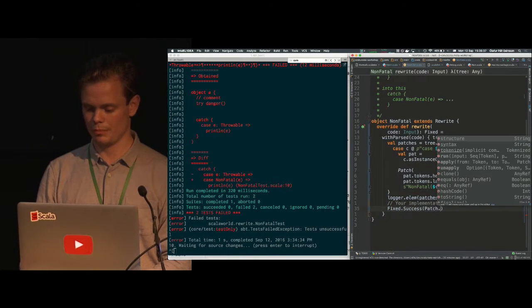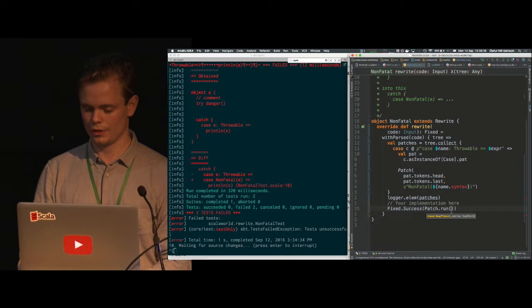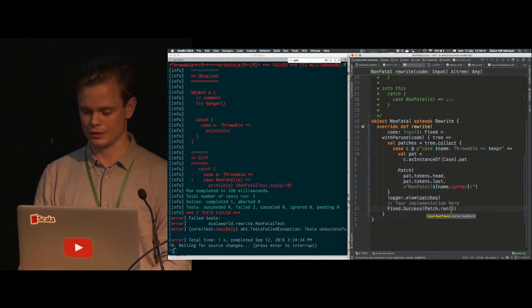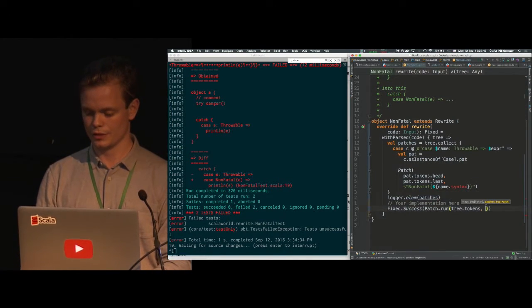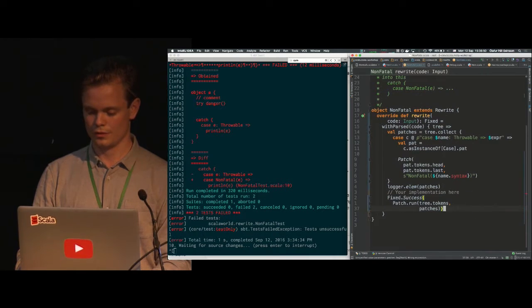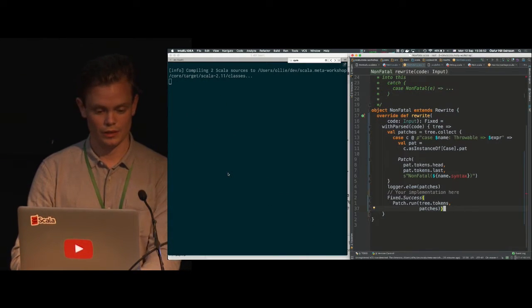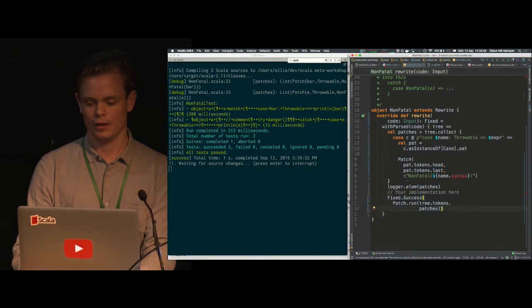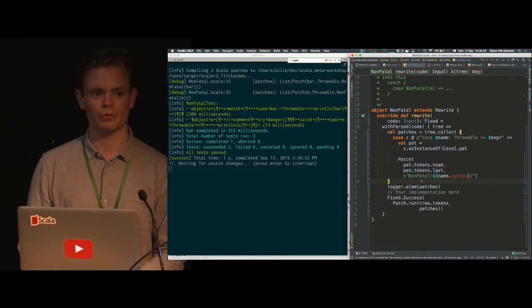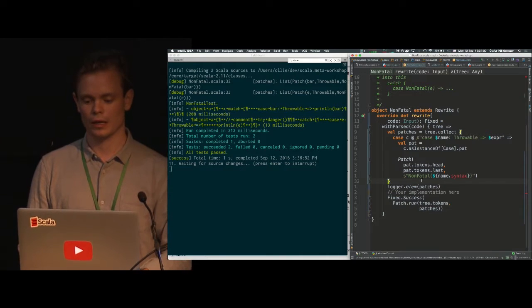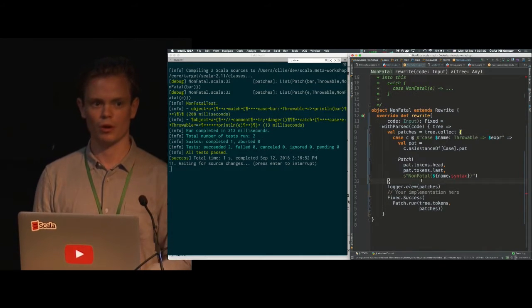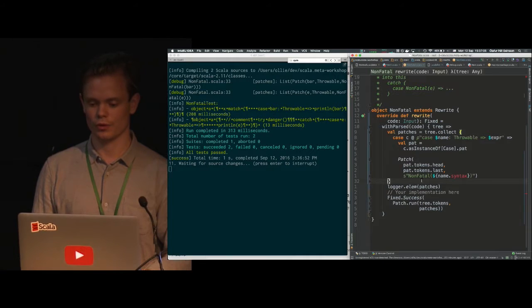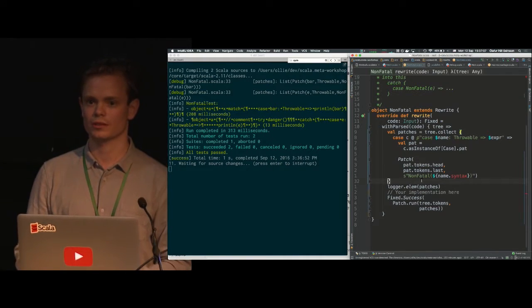Now we're going to say patch.run, and we need a sequence of tokens, which is tree.tokens, and now we're going to do the patches, and that's just this. And I have no idea what's going to happen, but boom. Something that I think would be really hard in general can be implemented in really small lines of code. So any questions about this?